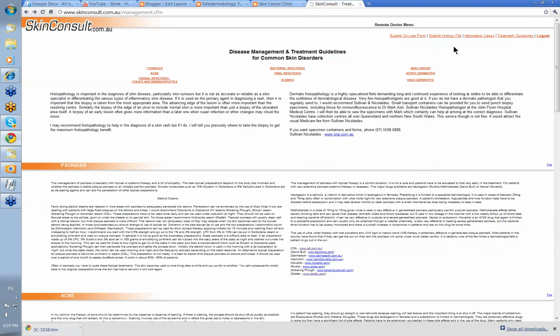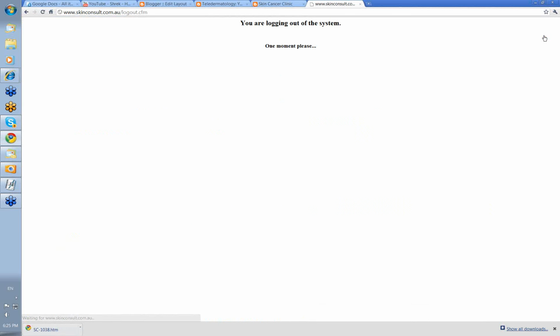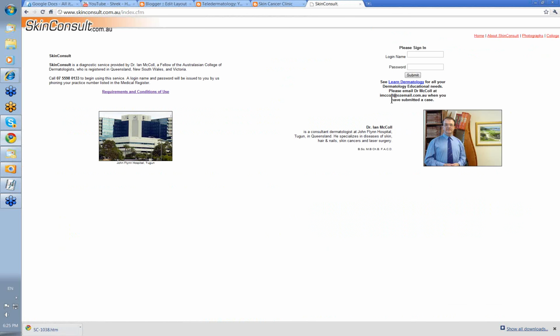So that essentially is how you submit a case. The case comes into me in the admin side of the website. I access it and then I write back to you. You'll get the case sent back to you as a PDF file, which you then are able to store in your patient's records.